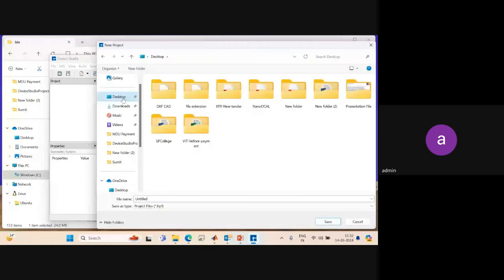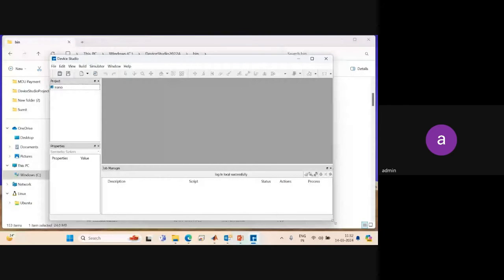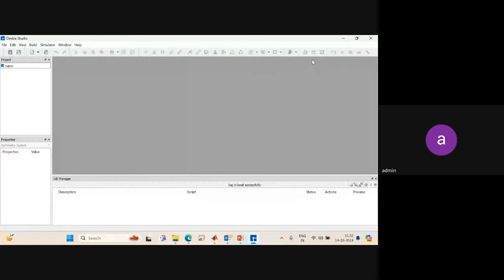I would like to define my name of project. So let's suppose whatever the name of my project, Nano as an example. I want to give the name of my project and save it on desktop. Now you can see this is the user interface.